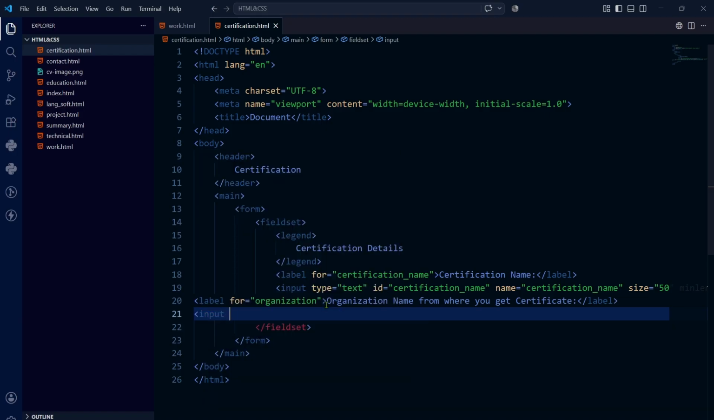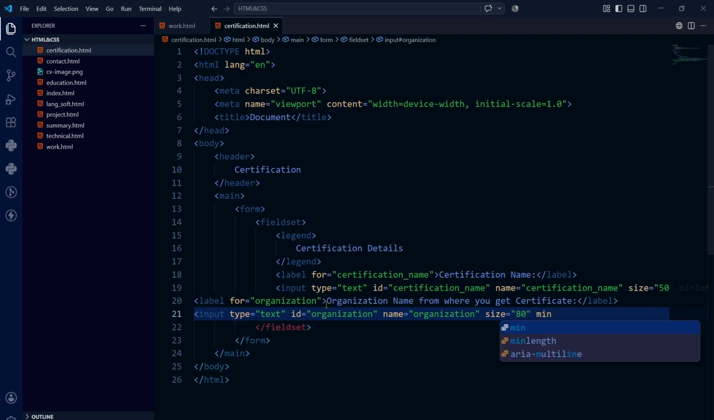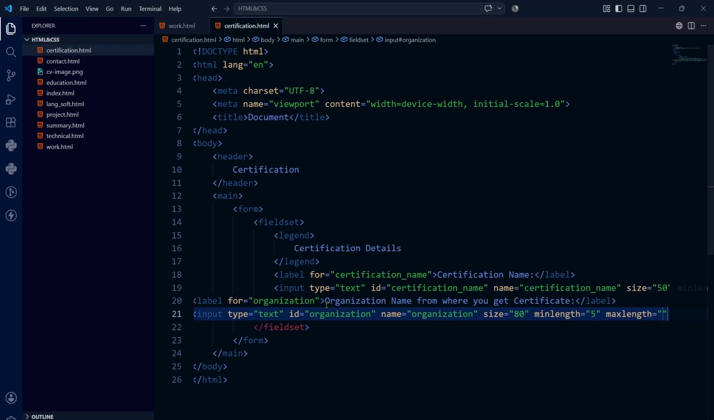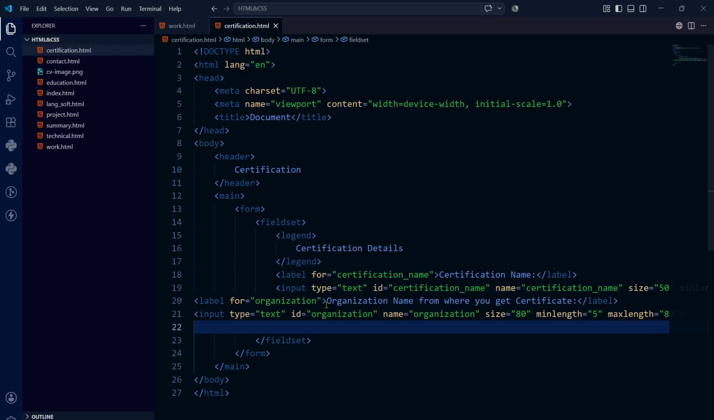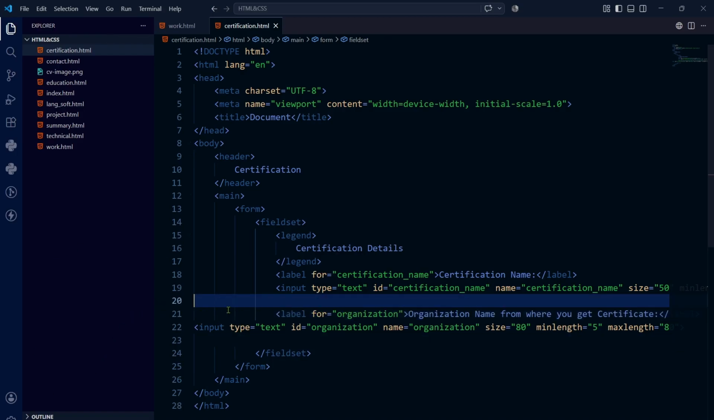Okay, we will write input. Type will also be text here. ID will be organization. Name will also be organization. Size can be 100. Okay, let's make it 80. Minimum length will also be 5 and max length will be 80. Yeah, this much is okay. Let's add BR also. We forgot to add BR.